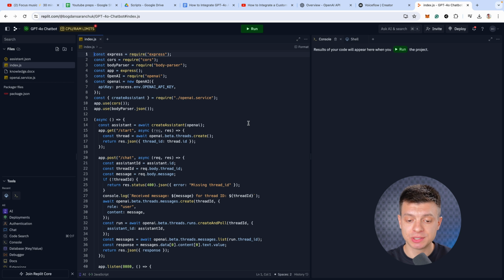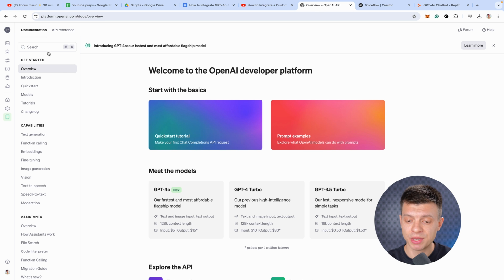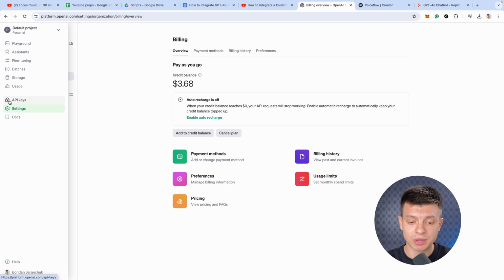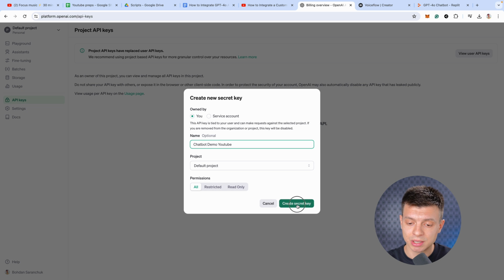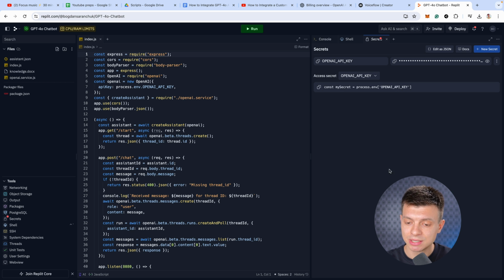The first thing to do is to add your secret API key from OpenAI. Go to secret, and here as a value, you need to paste your API key. Let's go to OpenAI developer platform. As always, to make it work, make sure you have some credit balance. Just go to settings, then billing, and you can check it out here or recharge. Then go to API keys, create new secret key, give it a name, click create secret key, copy it and paste it as a value back in Replit. Click add secret and it's done.